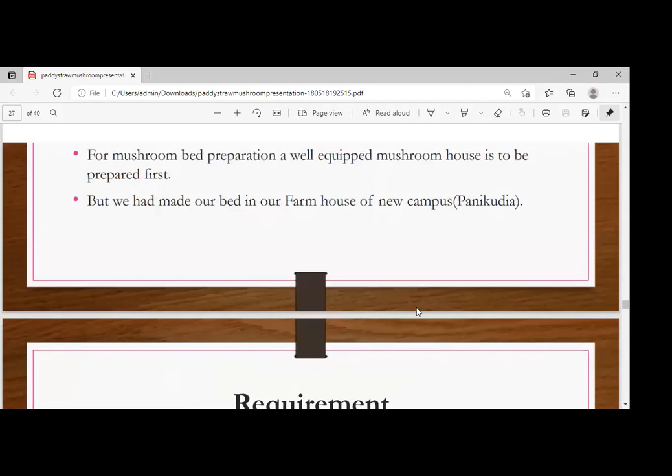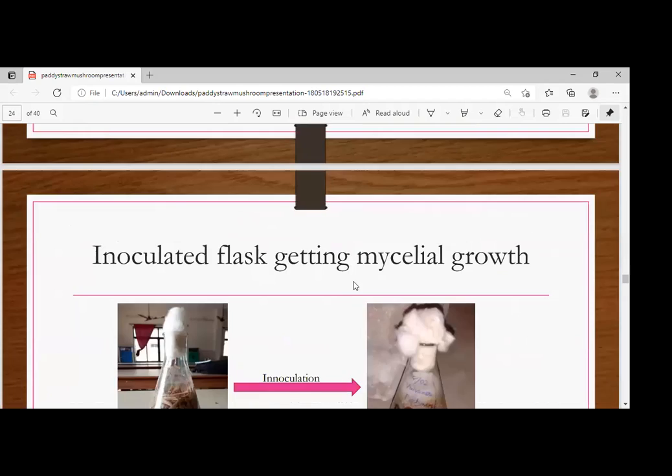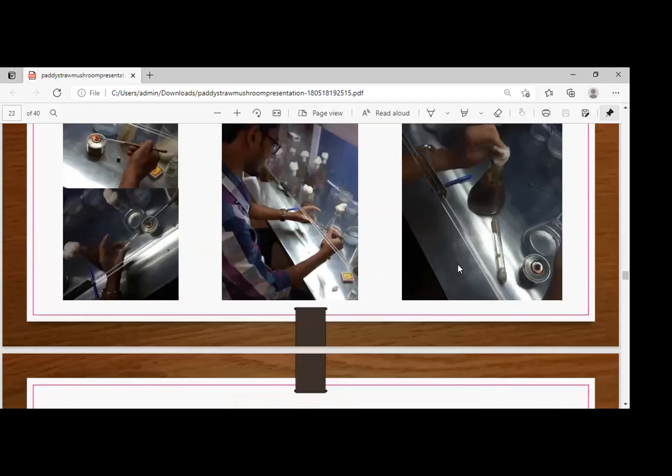How to inoculate? I'll show it. These are the inoculation procedures. Inoculation should always be done near the spirit lamp flame to avoid contamination. You should swab your hands and clean inoculation areas using alcohol. Always use alcohol.